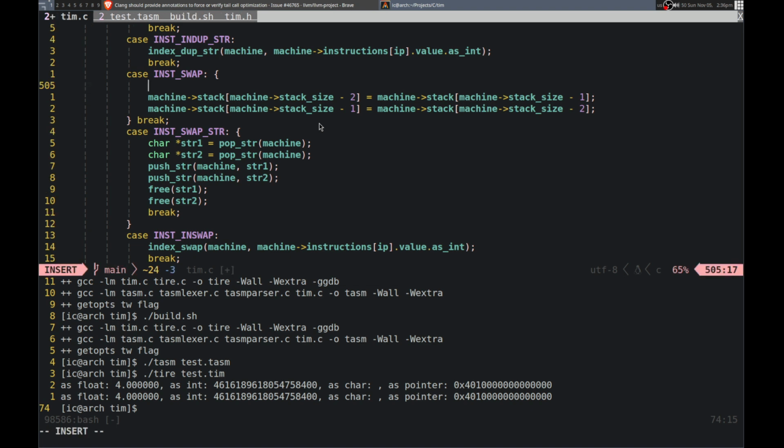Okay, and then I will make a pointer. So word pointer. Let's see. Word pointer. And let's see. So temp equals machine stack size -1. Yeah, so just a pointer to it. So then we can set it. Get the pointer, and then we can set it back.